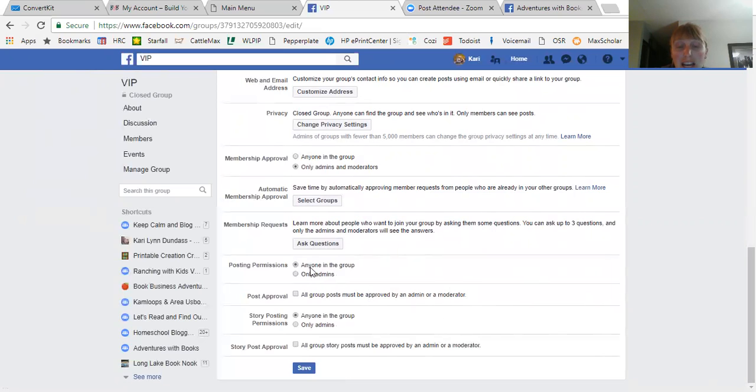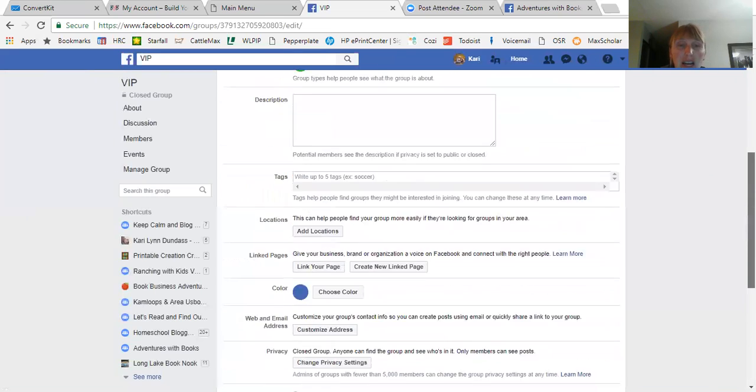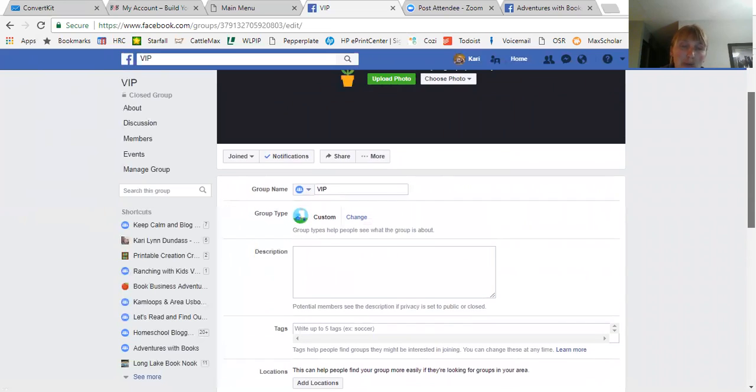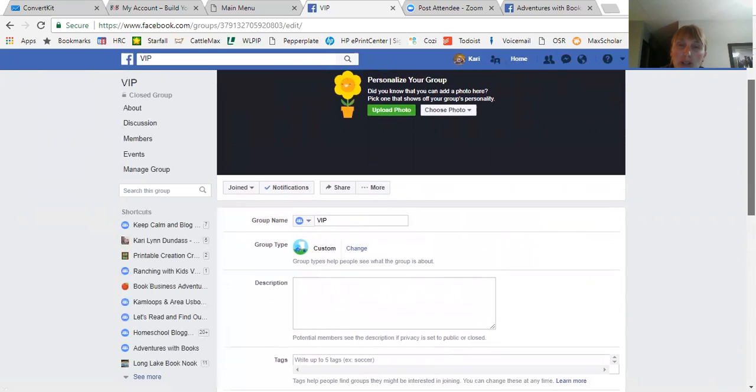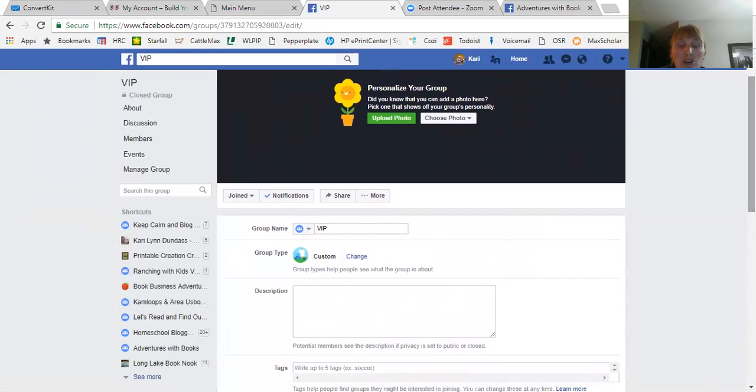And then posting. Can anybody post in the group, or just yourself? Do you want to have approval, like you have to approve the post first, and that type of thing? So you can work through it and see how you want to use it. It's all going to depend on how you're using your group and what you're going to do with it, and then you can go from there.